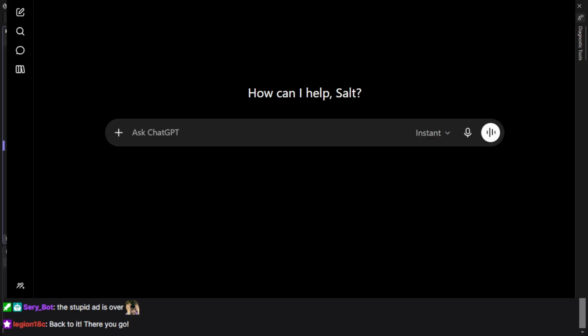Is my computer not charging? Oh, there we go. Wait, I want to see something real quick.